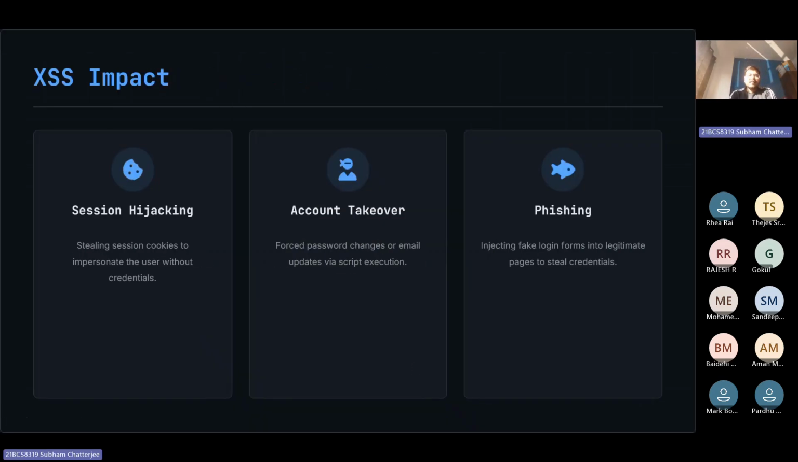So I already mentioned the XSS impact. You can do session hijacking. You can do account takeover. You can even use this for phishing, right? Let's say some user doesn't understand XSS, they will just randomly open that, and a pop-up will be generated, and you can take over the cookie.